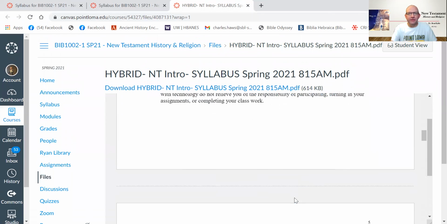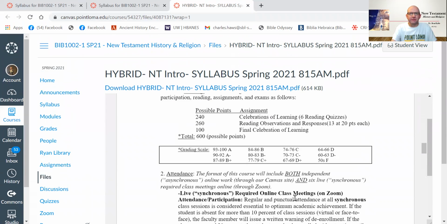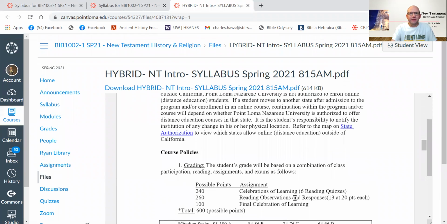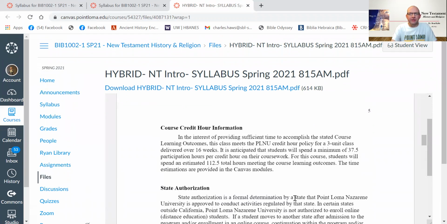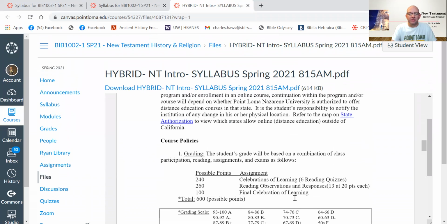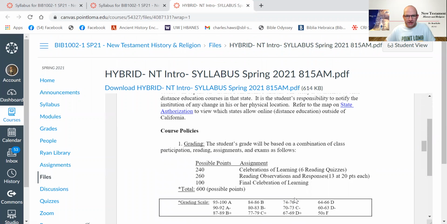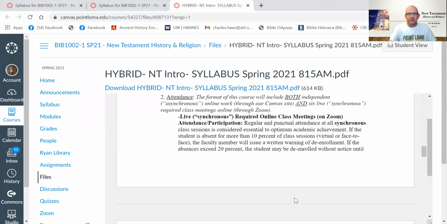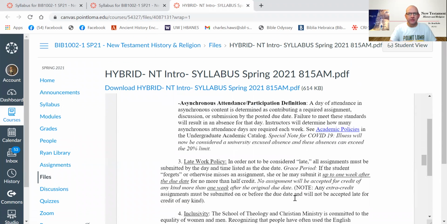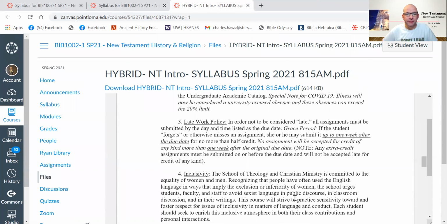Okay, the rest of the syllabus has some use of technology, some various things like that. In it, you can see on the top of page 5, bottom, middle of page 5, there's the grading. There's how many points everything is worth. So you can notice and figure out your grade. Attendance policy again. Okay, note the late work policy, very important. Okay, it's important that you not turn stuff in late and lose points for it.